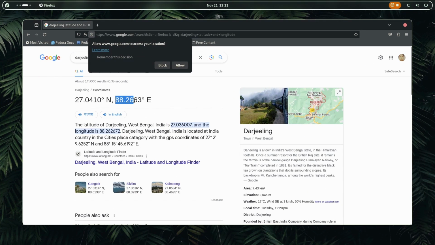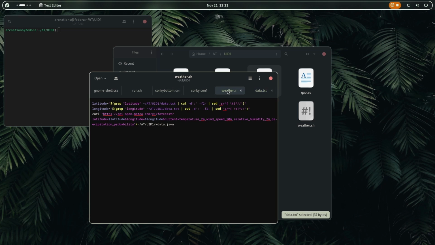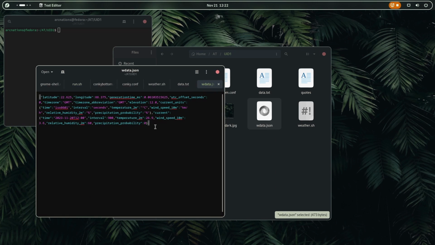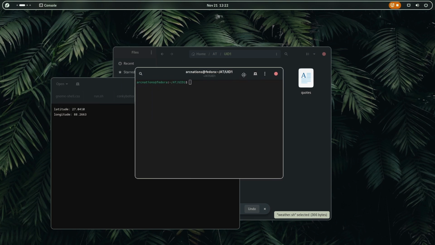And then we have 88.26. Paste. Now I will just save it, and this script will put the latitude and longitude accordingly, and then it will run and fetch the current weather and store it in wdata.json. So this existing JSON is actually from the previous run it had done. Accordingly, all the latitudes and longitudes are saved. What I can do is just safely delete this JSON file and run the conky over here.